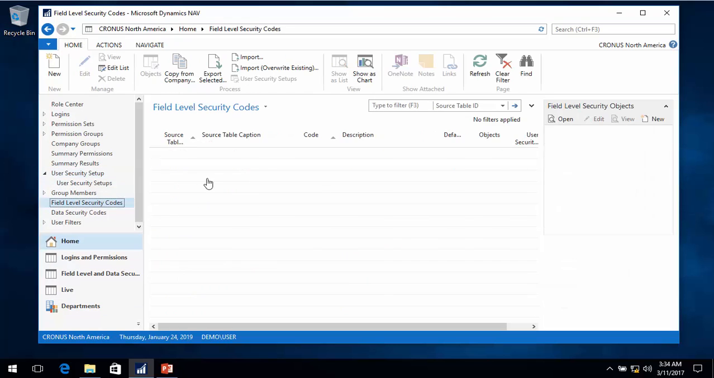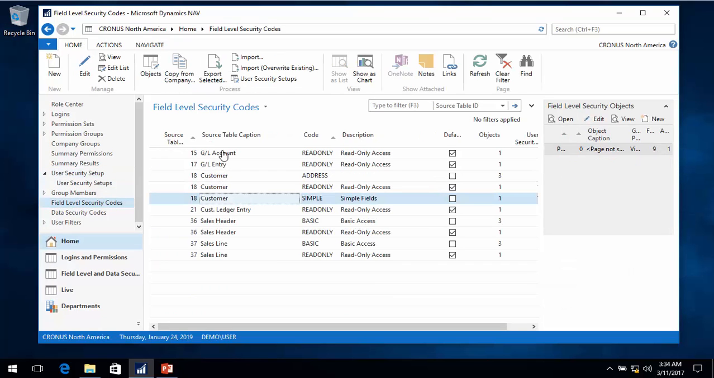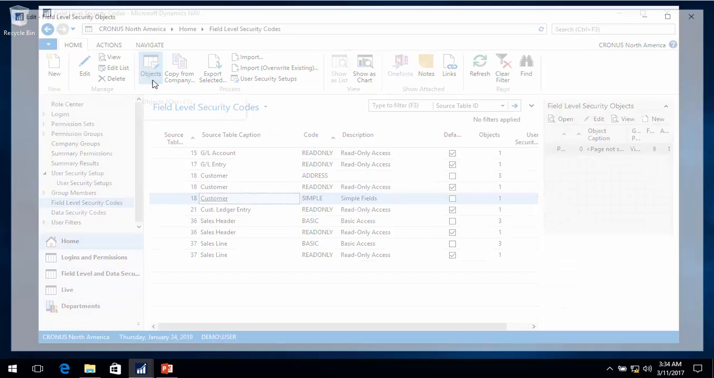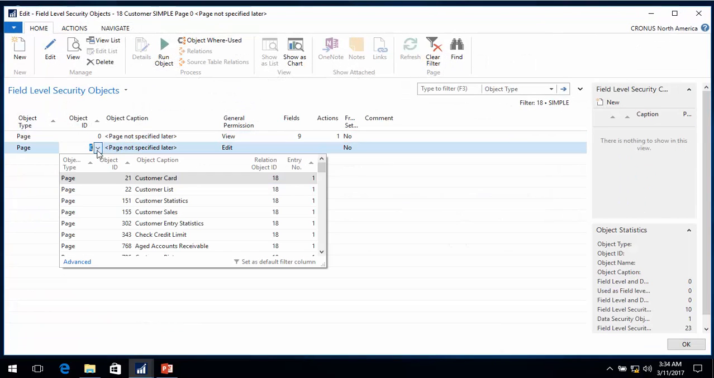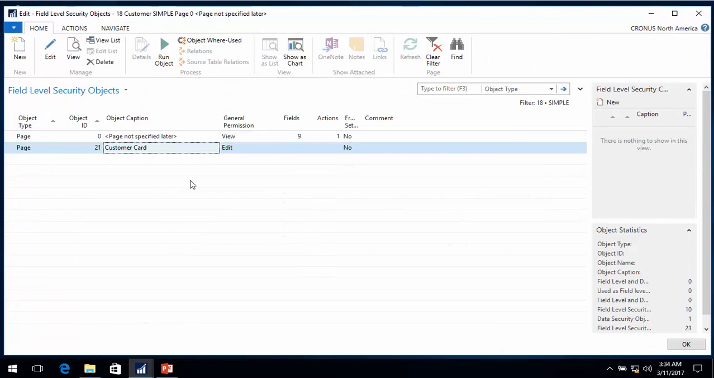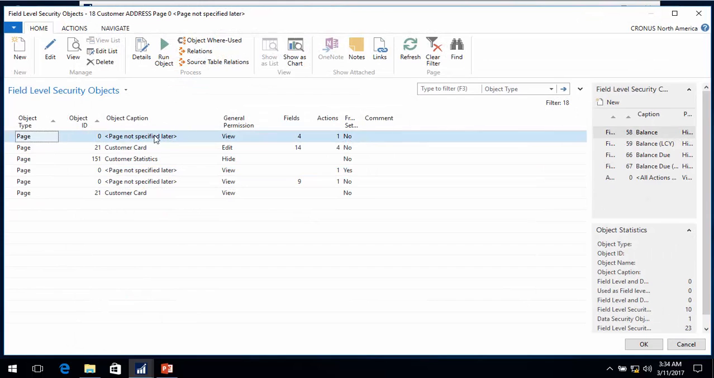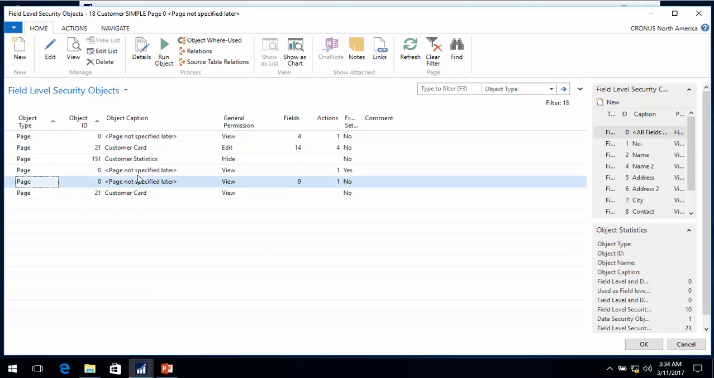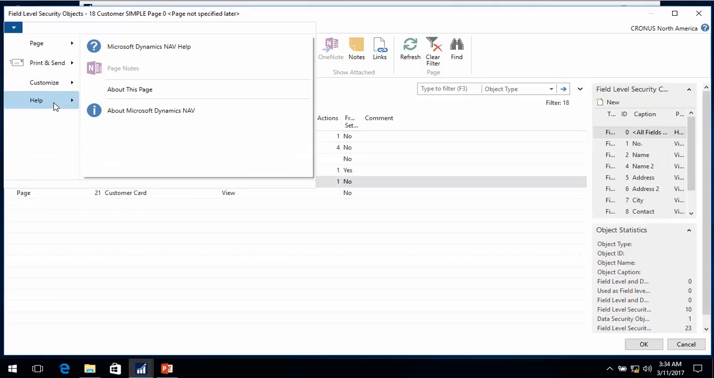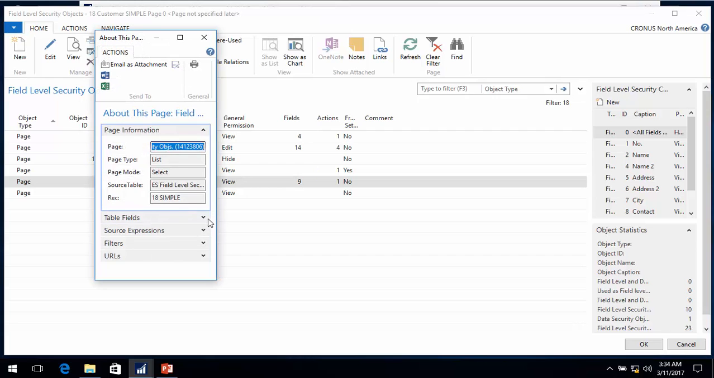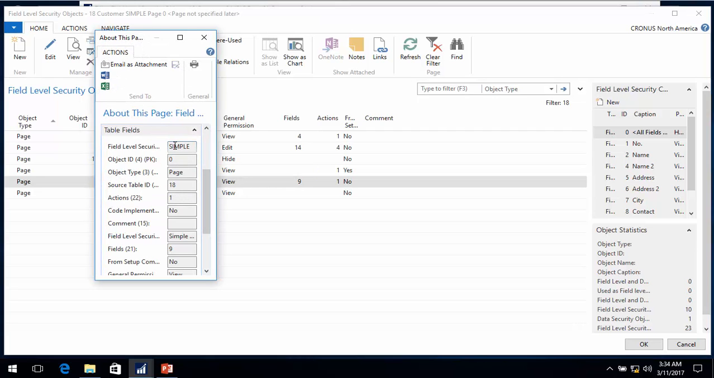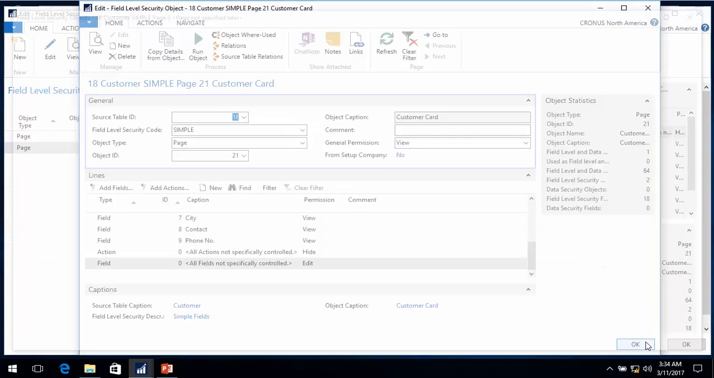So I will go back to my simple code that I just created and add a few objects in here. In the customer card, I want to have that view in here. I will go to the details, and I can actually copy the details from another page in here. So in this case, I will copy this one down here, and I can go here and look under my table field. So this one actually is a symbol that I'm copying from in here.